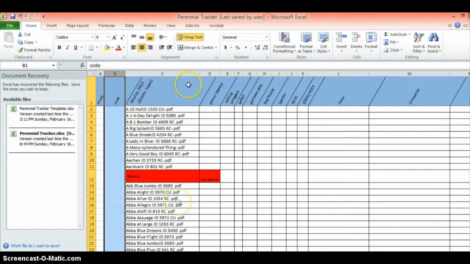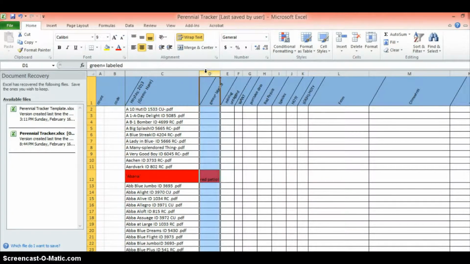I'm taking a look at my hosta list, which I have copied and pasted into this spreadsheet, 2013 list, and I have the column B sorted. I'm going to be sorting this by code. As you see, when I hover over each column, I get a downward arrow, and that's how I select a column.